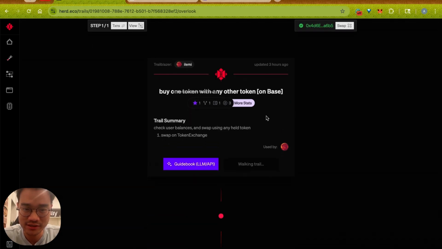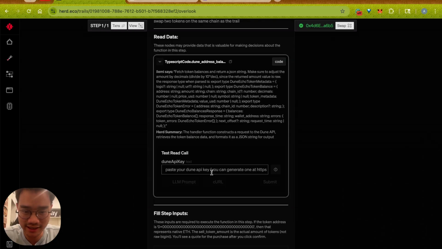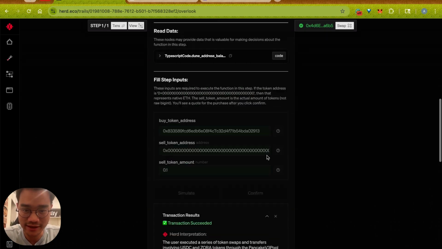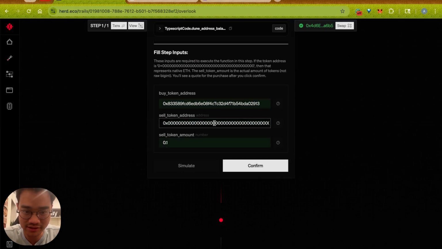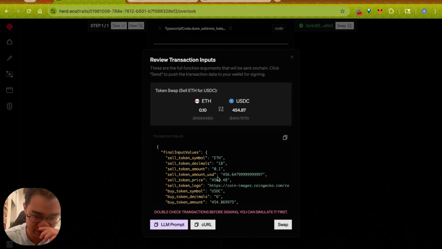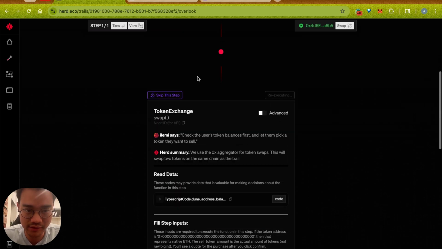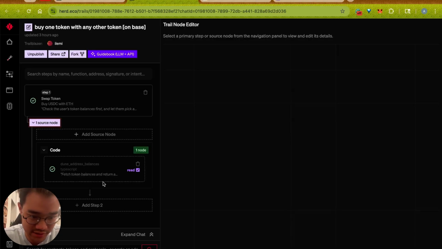So there's a swap token trail here where all you have to do is you can get the balances using the Dune API. We'll come back to that. And then you can choose to swap any amount of a token. So this is swapping ETH for USDC, which if I hit confirm is going to show me a preview of the transaction, right?